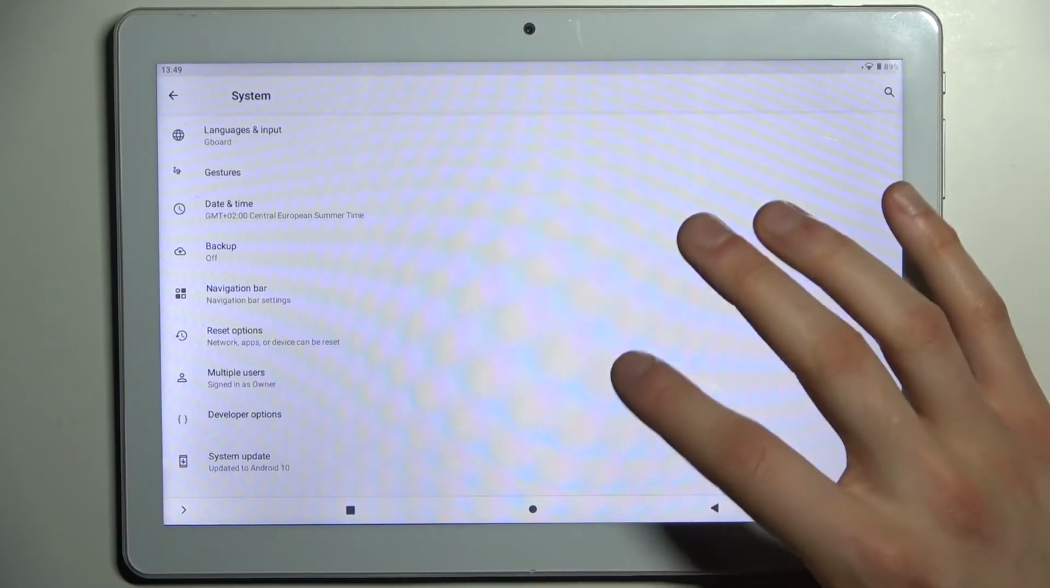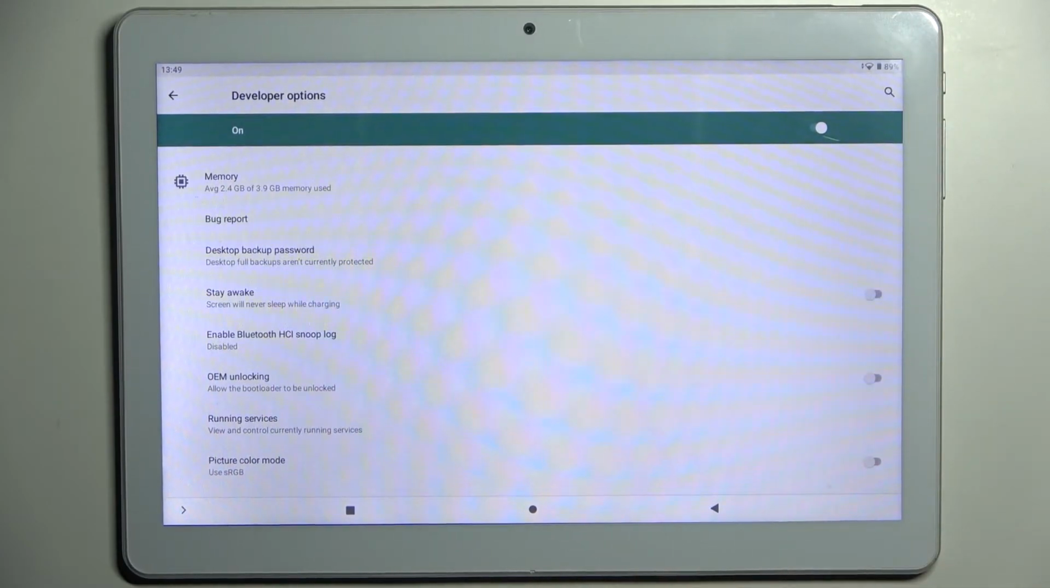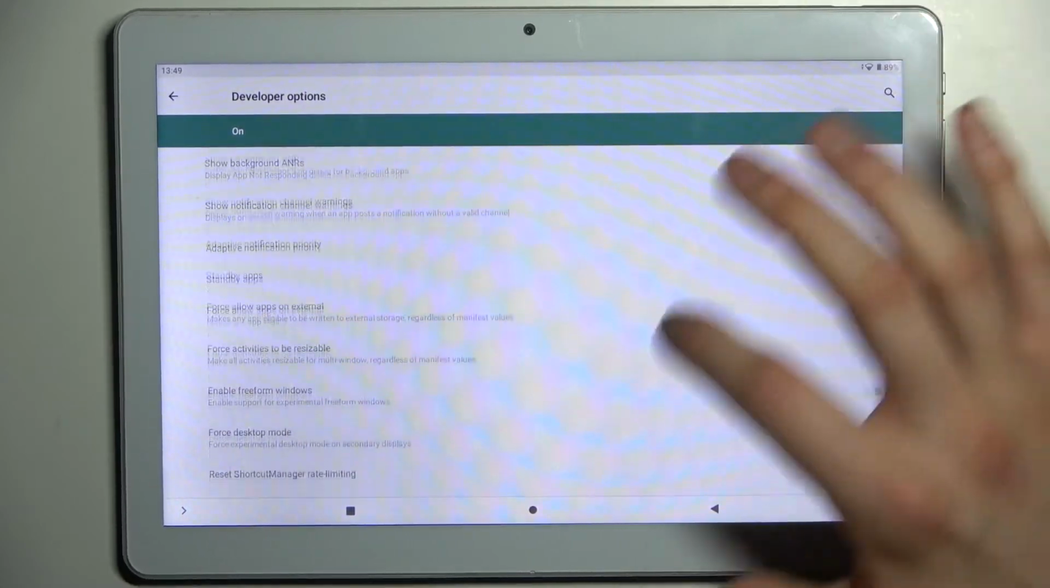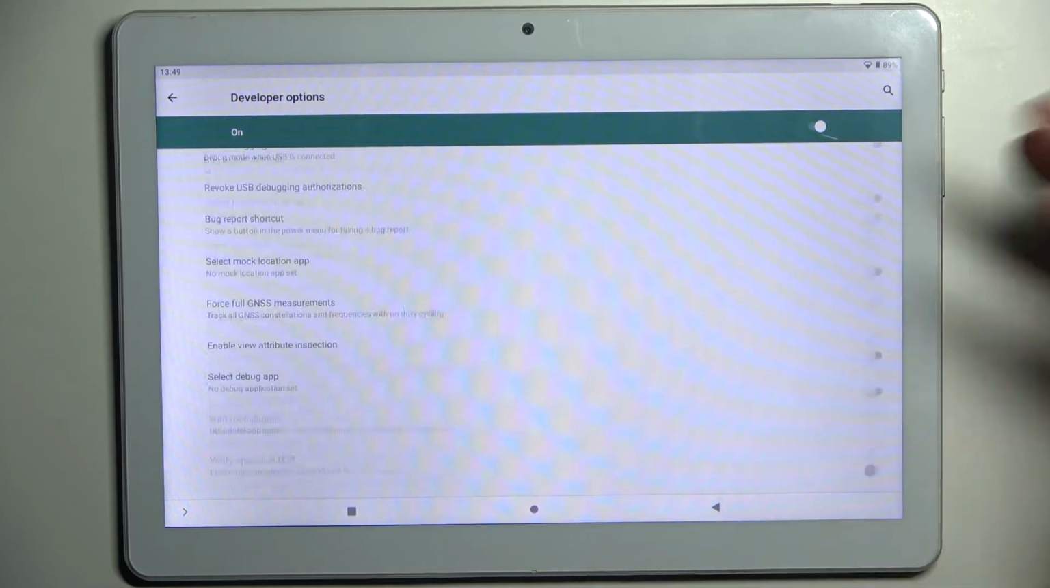So when you have this mode enabled, you can find developer options here in the system section. And here they are, all of these very interesting and useful and super cool, awesome developer options.